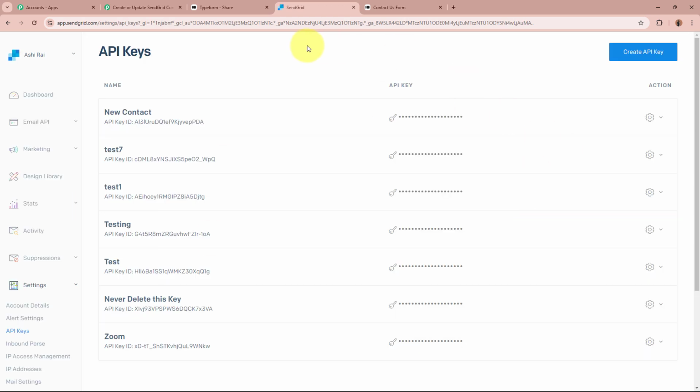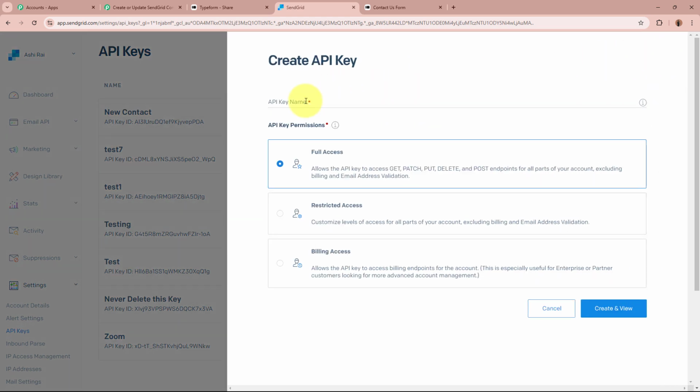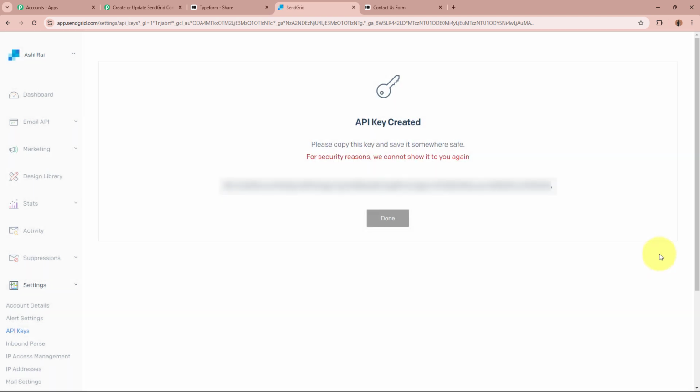After coming to the API keys section over here, it says create an API key. We're going to create a new one. For that, click right here. For the key name over here, I'm going to write it as new contact created. This is the key name right here. I'm going to give the full access and then I'm going to click on this create and view button.